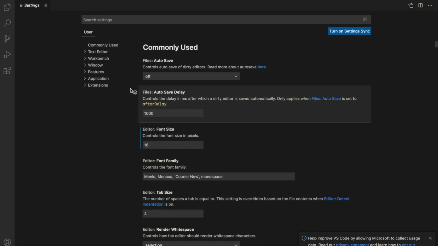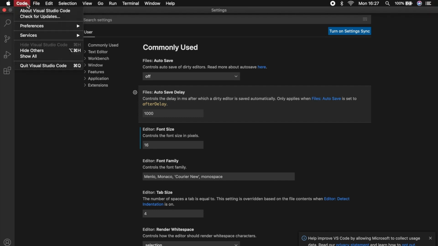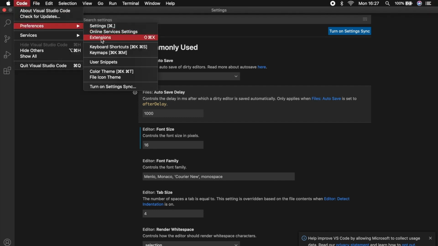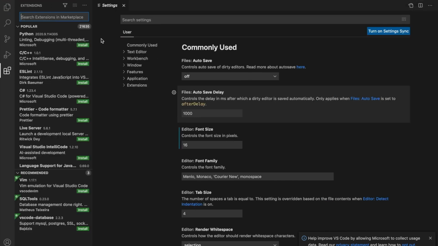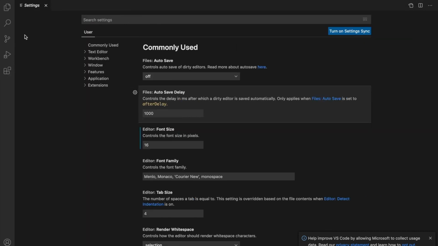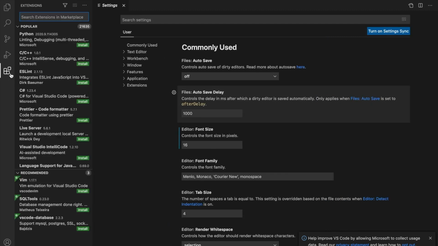Now, to open our extensions, let's go to Code again, Preferences, and let's click on Extensions. And oh yeah, it's also in the sidebar, right here. So let's click on it. Our extensions are gone. And if we click on it one more time, you'll basically see the marketplace right here.